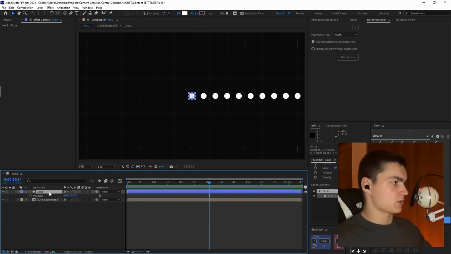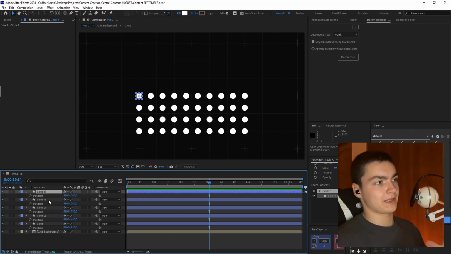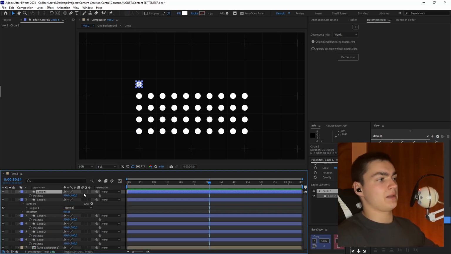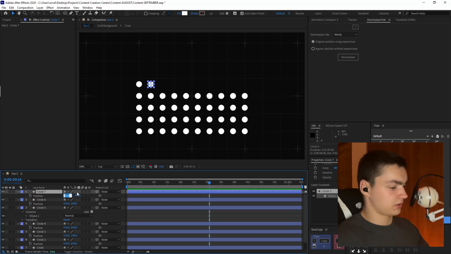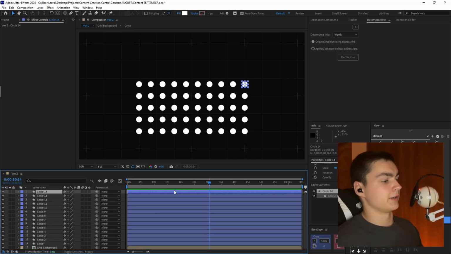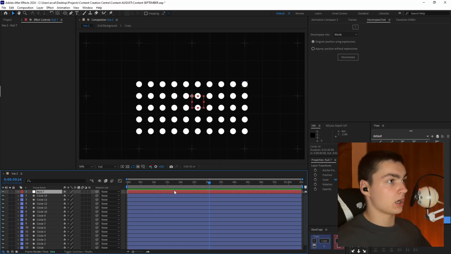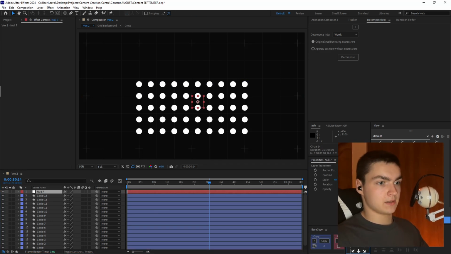Now I will position the circle, but we'll need to duplicate manually every single circle for the top row, because we will need to animate every single circle on top row manually, and we cannot do this if we have repeater on them. Slowly, surely duplicate and add for every single circle. So here it is. Now I will add a null object and I will place it at the center.